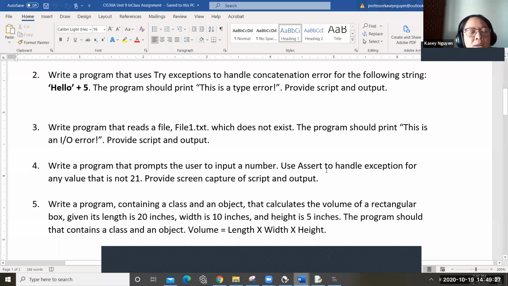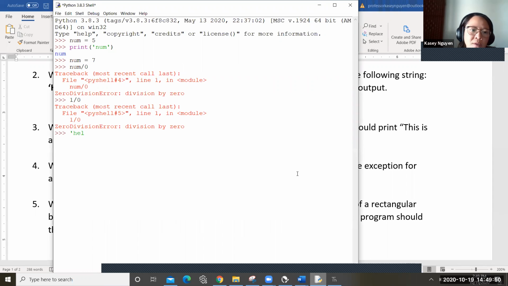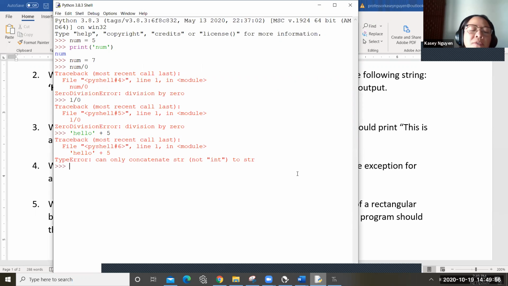So for number 2, we have to write a program that uses try except to handle a concatenation error for the following string: Hello 5. The program should print this is the type error. Provide script and output. So just to test it before we even attempt writing this, if you do hello plus 5 or any value, you would see that this is a type error, and I'm simply running shell for that. And it tells you that it can only concatenate string, not integer.